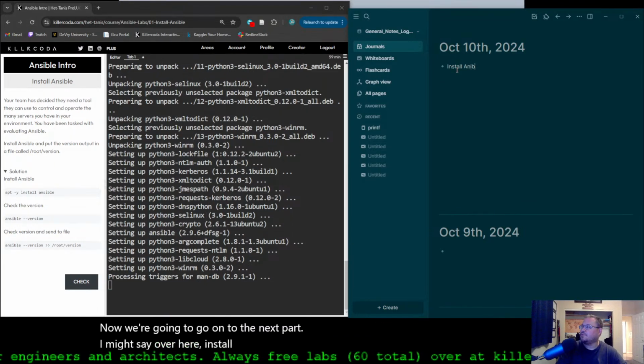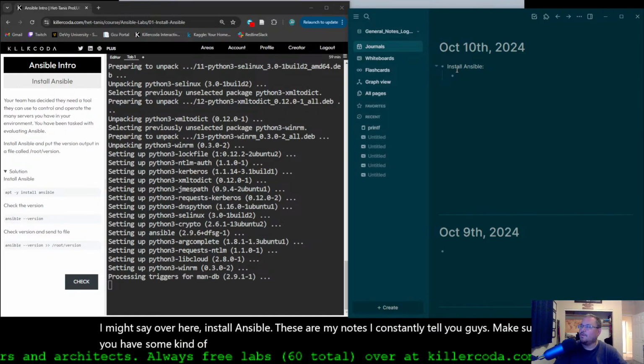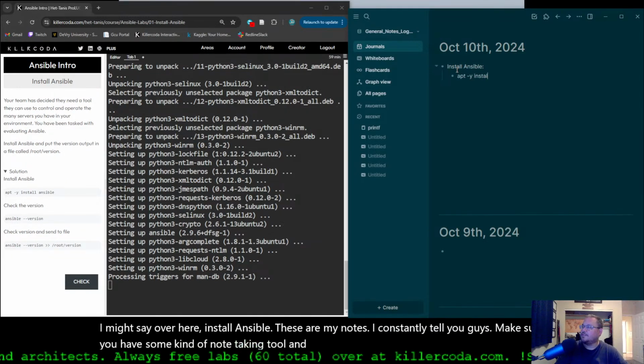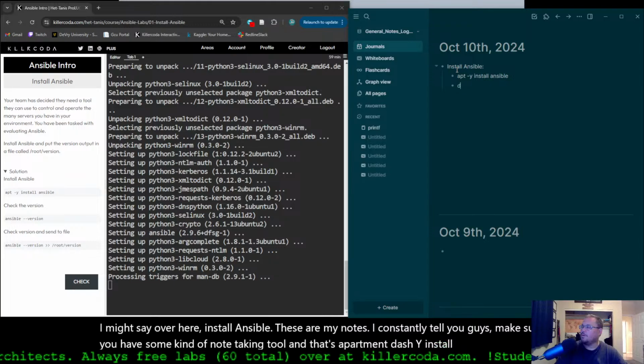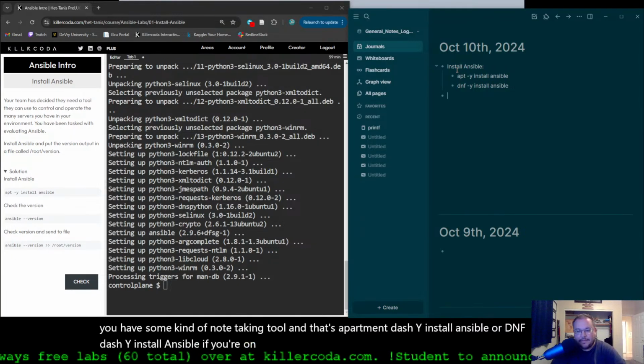These are my notes. I constantly tell you guys, make sure you have some kind of note-taking tool, and that's apt -y install ansible, or dnf -y install ansible if you're on a Red Hat type variant.